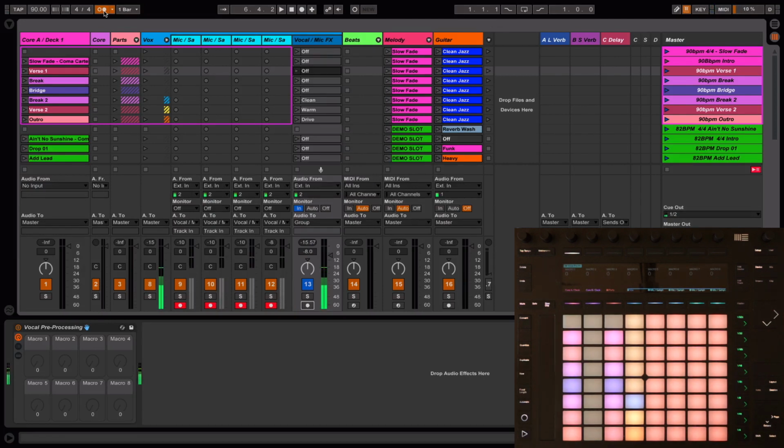So that's how you use the vocal looping. If you want to do some beatboxing or some Reggie Watts style stuff, that's your friend.